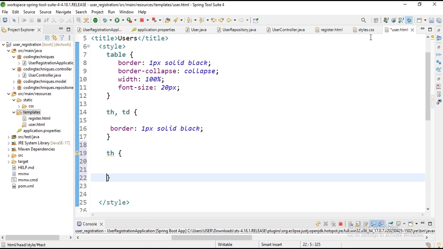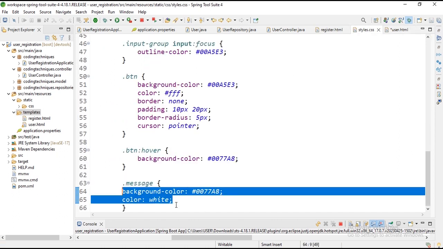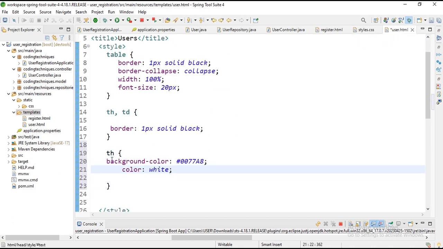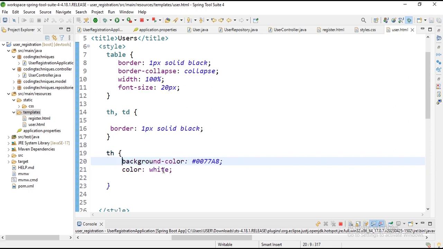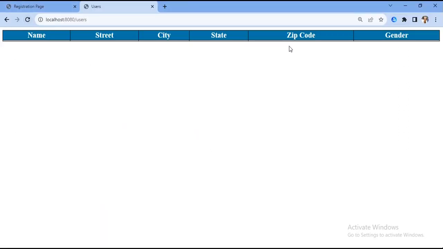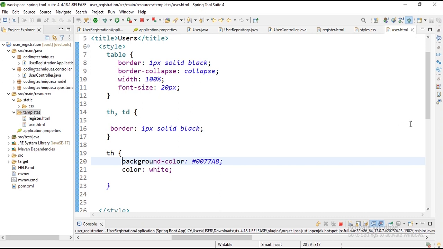So the background color is the same thing as what we have for the message, and the color of the text will be white. So let's add these to users. This is the background color and it is white. The color of the text will be white. Let's refresh. So this is what we have. It is better now.